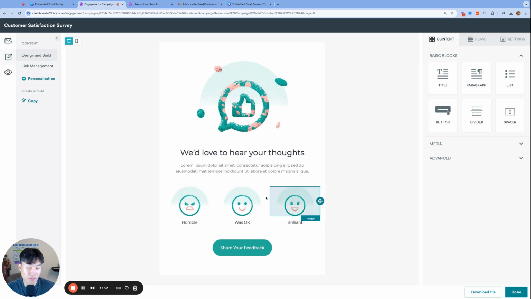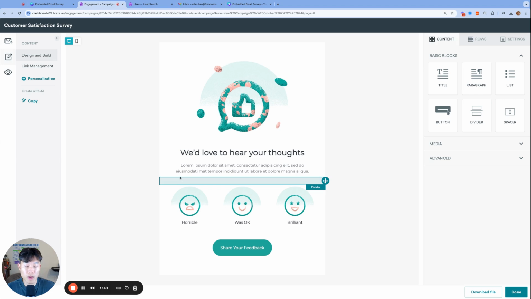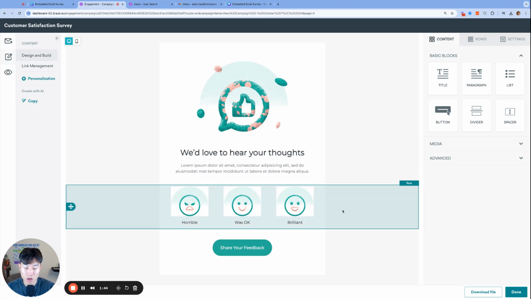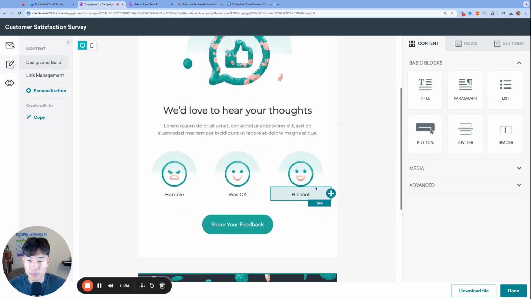And you click 1 to 5 stars, or you might even be leaving a score between 1 to 5. Or the classic example is a net promoter survey where you have a score anywhere between 1 to 10 for how likely are you to share our product or service with another friend. For our use case, we'll keep it simple. So horrible, was okay, and brilliant are our 3 options.